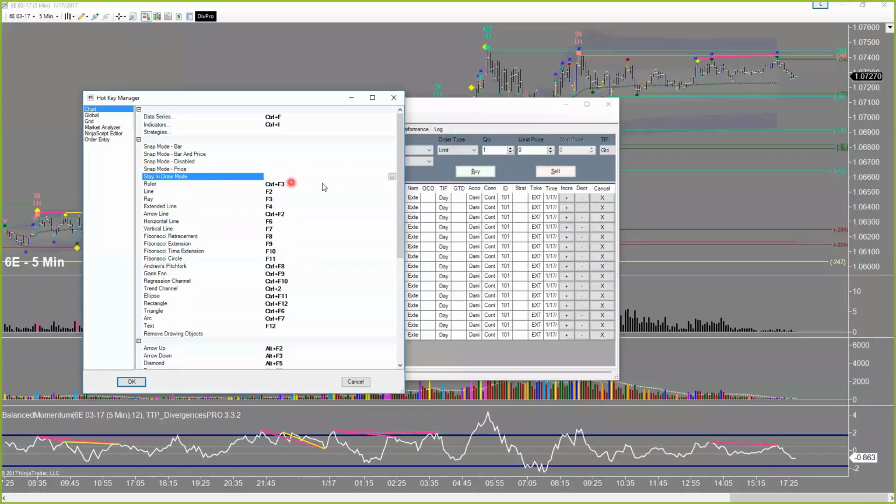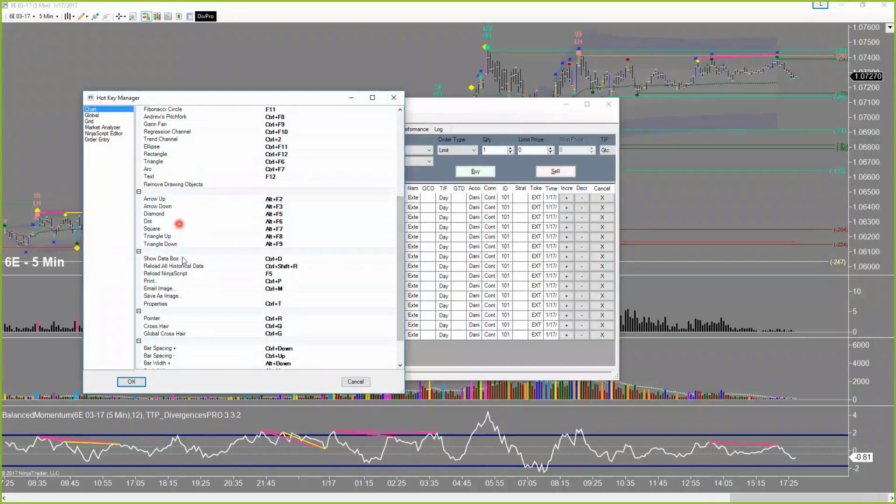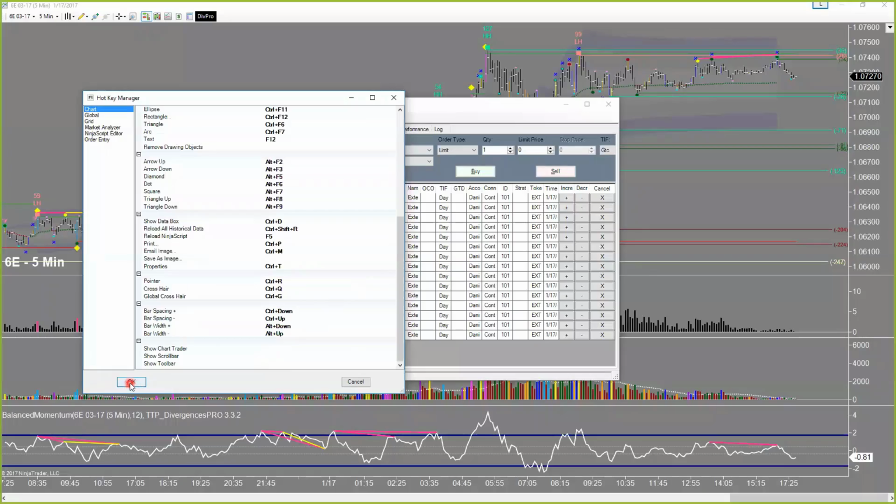Stay in drawing mode will, if you're drawing a trend line or what they call a ray, if you draw a ray, then it will already be ready to draw another ray if you stay in draw mode. And then you have all of your drawing objects all the way down here. That's pretty much it for hotkeys, guys.